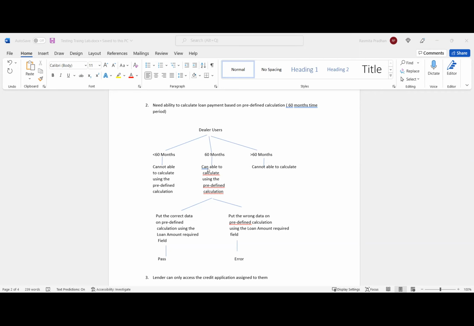Here, the dealer user, after collecting all the data and the loan processing, like credit applications and everything, is going to send that to the lender through the processor. He sends it to the system, and the system sends it by email to the lender. After that, the lender will see all the documents, then calculate and evaluate, and make the decision to approve or reject.